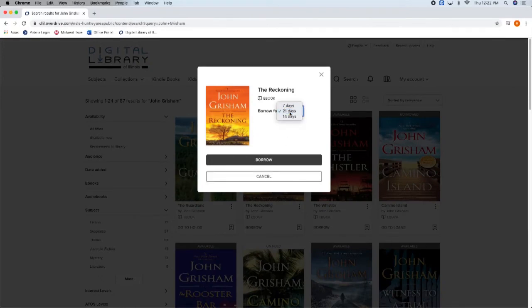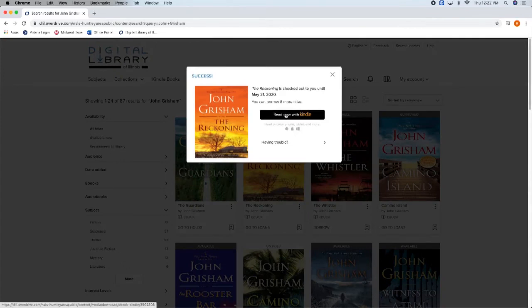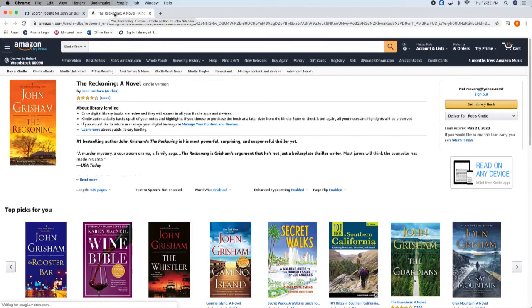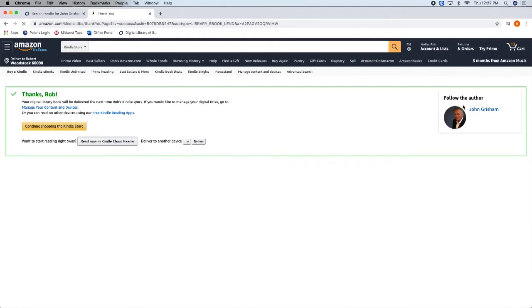Change the loan period if desired and click Borrow again. Then click Read Now with Kindle. This will prompt your browser to open another tab and take you to Amazon.com. Sign in to the Amazon.com account your Kindle is registered to. Note the Deliver To button and make sure it's pointed at the correct device and click Get Library Book.